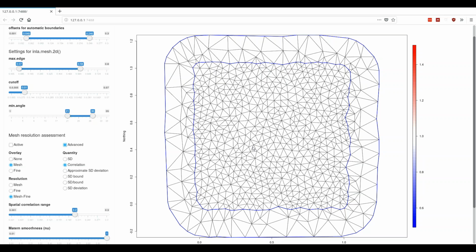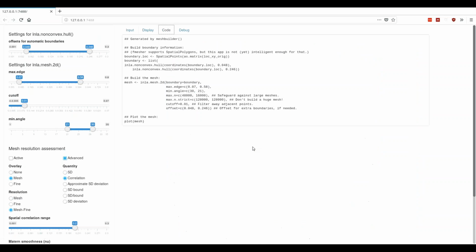Yeah. So that's what this does, and then if you scroll back up, you can say, okay, I like how that looks, and then copy and paste this code to get the same mesh in R to use in TMB or in INLA. Yeah, it's pretty cool.